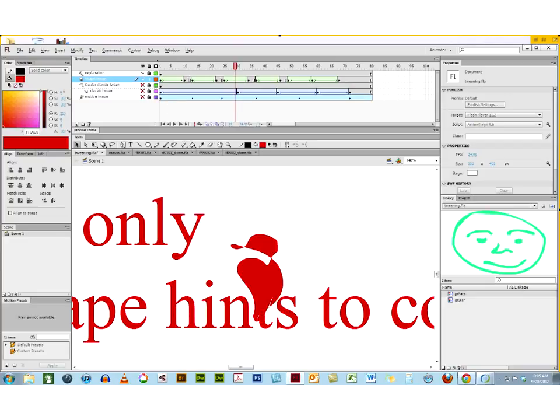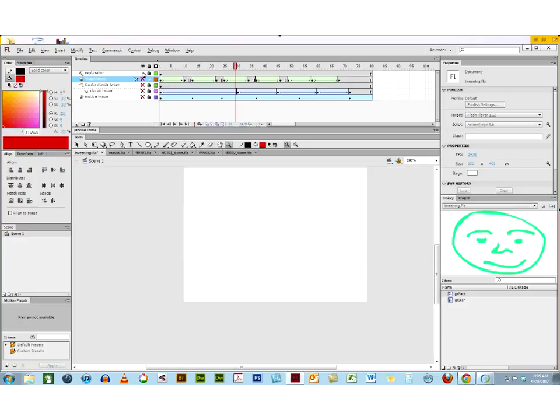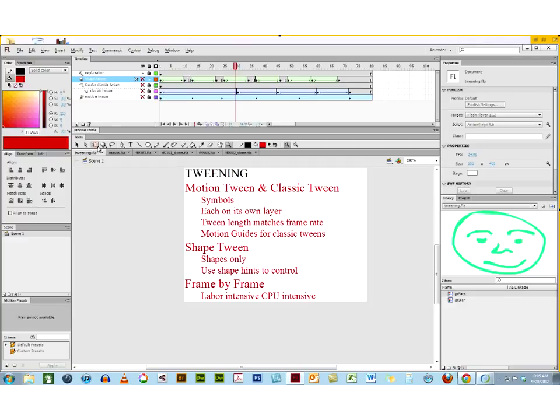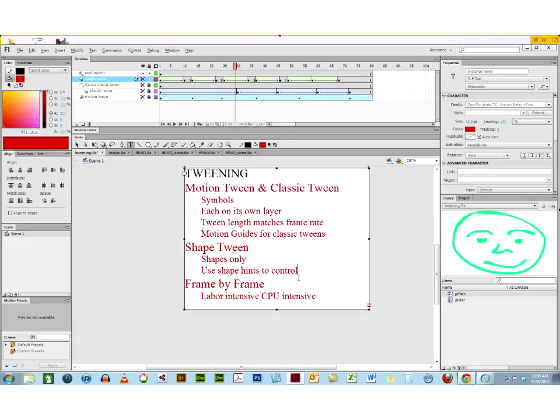Let's bring this up. Now it's clearly too big. There we go. Hide the rest of my layers. Shape hints. Control Shift H. Okay, Control Shift H. Important keyboard shortcut. Command Shift H for Mac users.